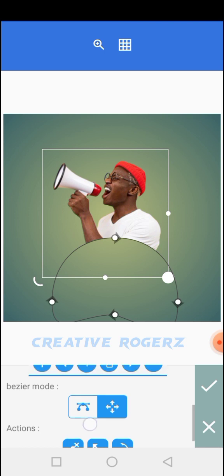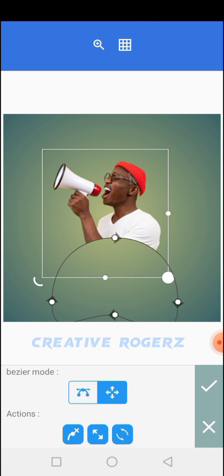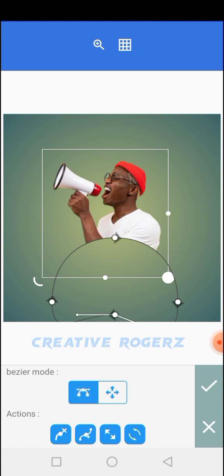You can use this. This is the Bezier mode. With this Bezier mode, you can adjust this masking. We are still going to treat the Bezier mode. So once you select this part of the Bezier mode, that means you can use it to adjust the whole stuff.